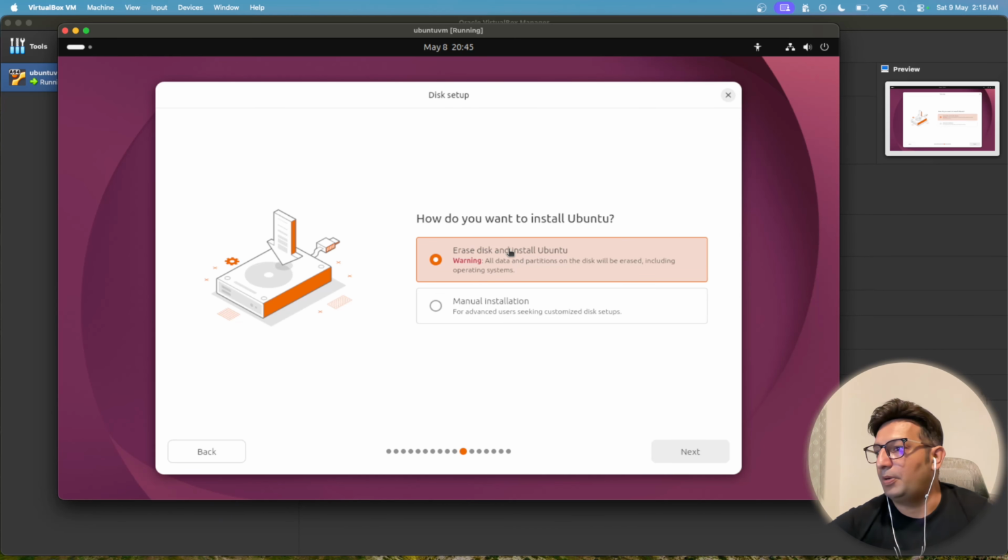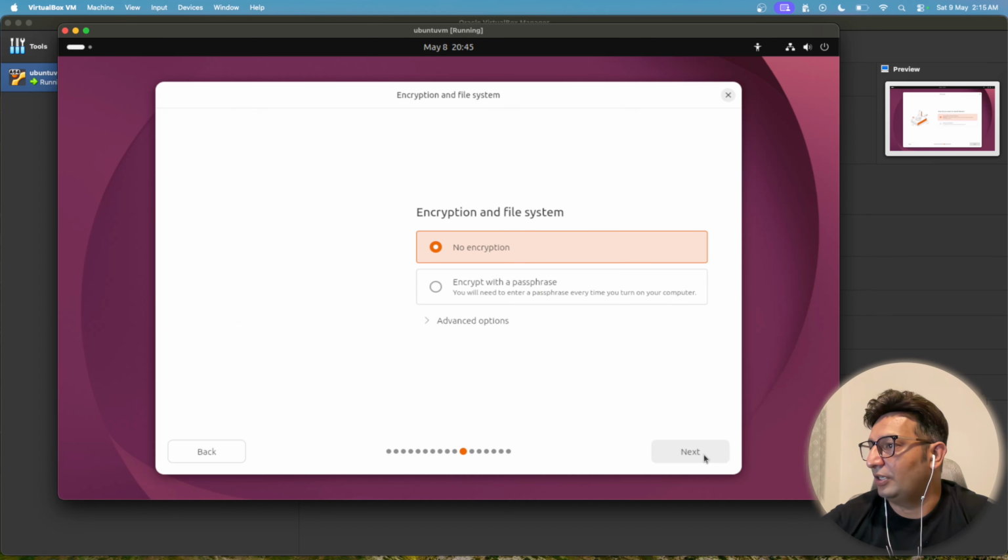Okay. But in this case, in this 50 gigs of the hard drive, there is nothing installed. There is nothing pre-existing. So I'll just go ahead and erase disk and install Ubuntu on this one, and I'll click on next.